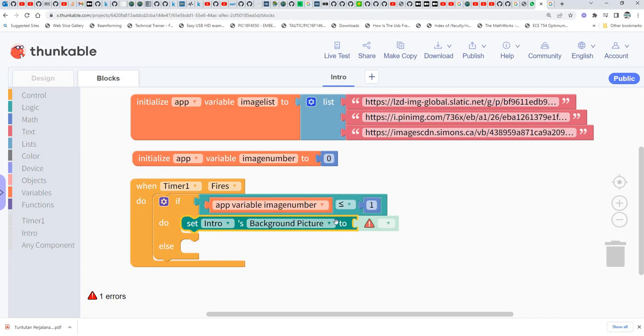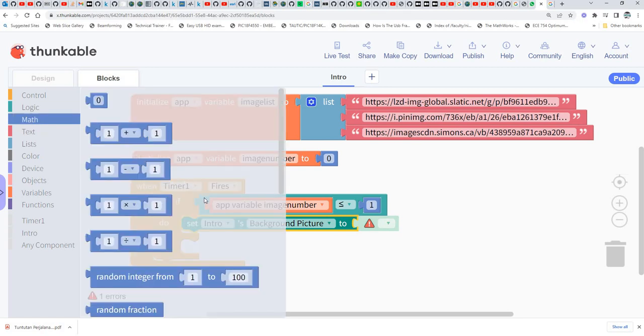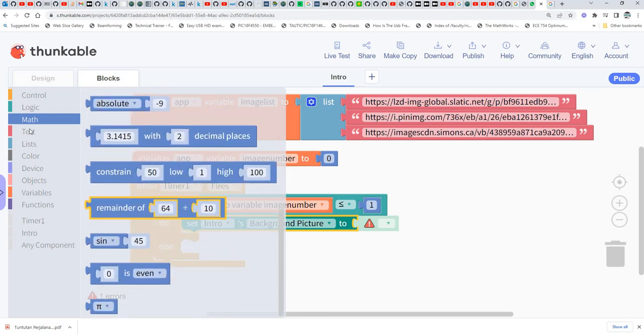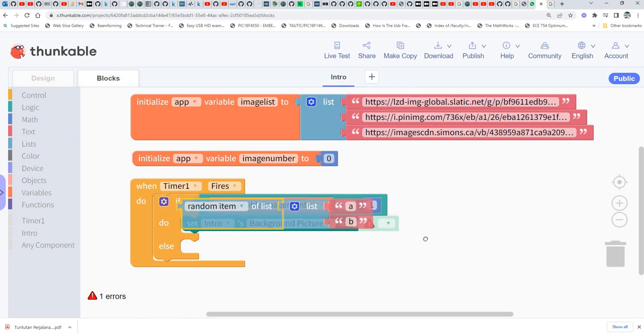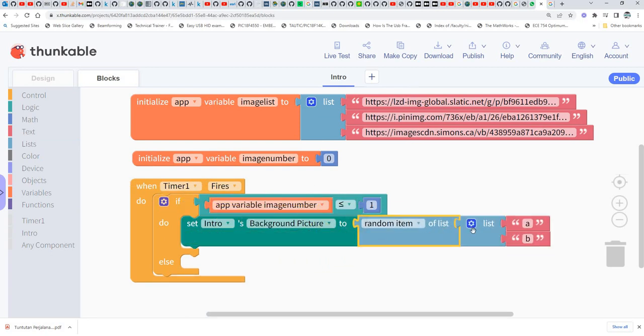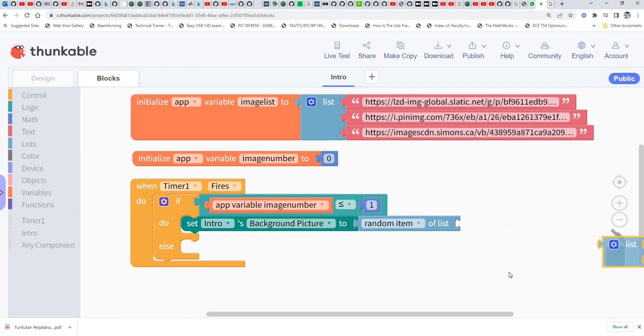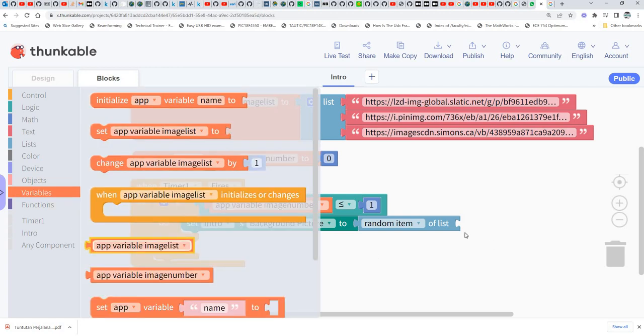So what we want to set the background picture to, we're going to use a random number. Do we have random from list, or is it from under list? Yes, this one. We can actually use this random item from list. So what is the list? It will randomly, automatically choose from the list. But where are all these lists saved? Which variable? Yes, it's under image list, right? Image list.